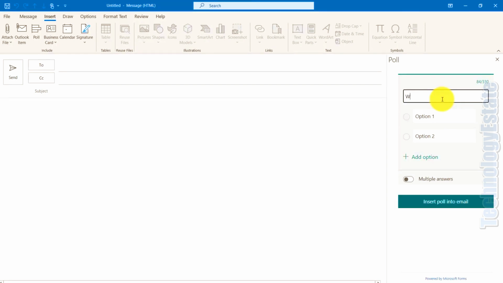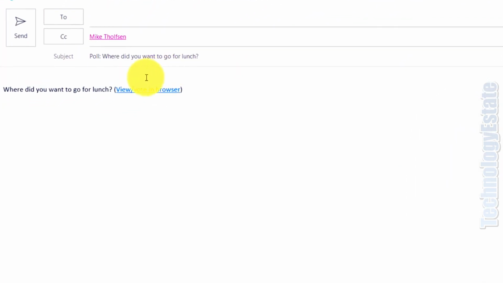So I can input my question. Where did you want to go for lunch? 2 options, pizza place or hamburger heaven. I could add more options. I'm not gonna. I could delete choices. It's all based on Forms, add multiple answers, but I'll just choose Insert Poll into email. And you can see it adds that, where did you want to go for lunch, view or vote in the browser, even gives a subject.